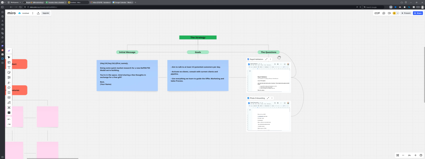The left side is the initial message. This is what we're going to be sending, some variation of this. This works really well. Then we're going to be having at least 3 to 5 conversations per day with potential customers. We're going to be activating X clients, consulting with current clients on why they buy, and your pipeline. And we're going to be using everything we learn to guide the offer, marketing, and sales process.